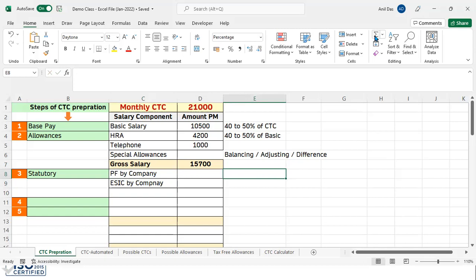So PF contribution is how much? It is not 12%. Many of you might be thinking that it is 12%. No, it is not 12%. It is 12 plus 1, 13%. Every month, companies are contributing 13% to Provident Fund government.